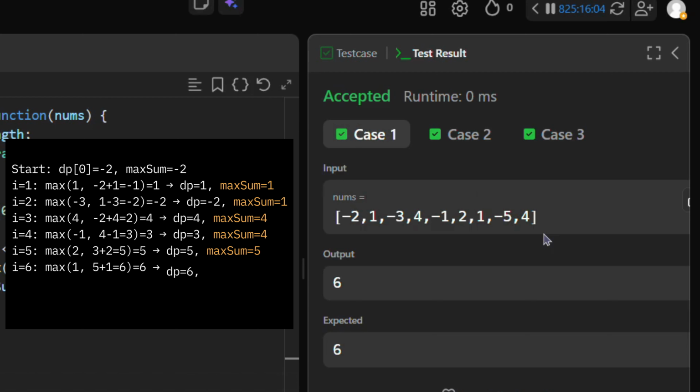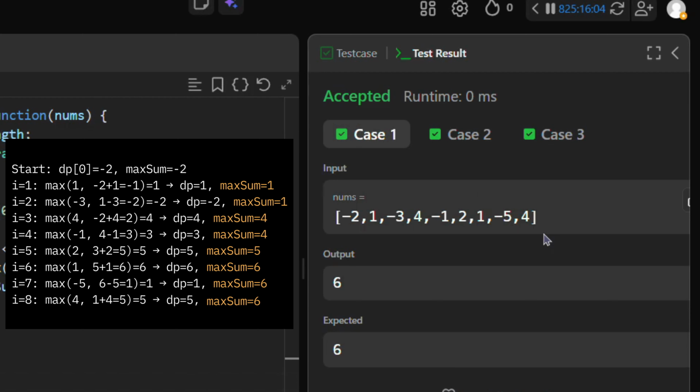At i equals 1, we choose between starting at 1, or extending -2 plus 1 which is -1. We pick 1, so dp[1] is 1, and maxSum becomes 1. At i equals 2, we choose between -3 or dp[1] plus -3 which is 1 minus 3 equals -2. We pick -2, so dp[2] is -2, and maxSum stays 1.